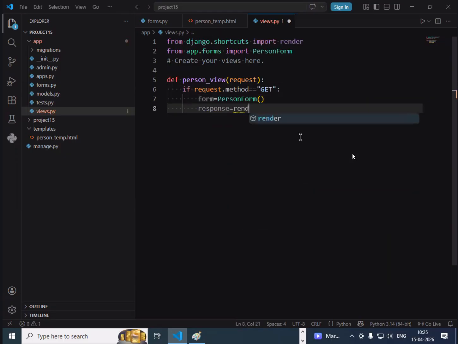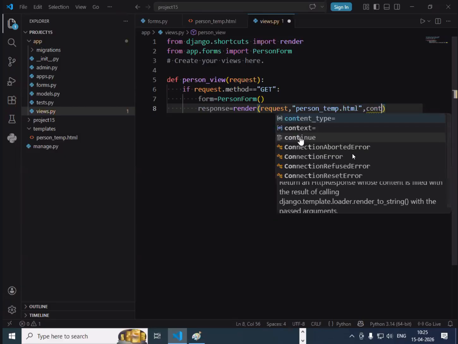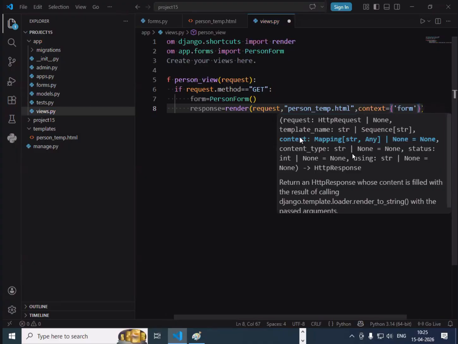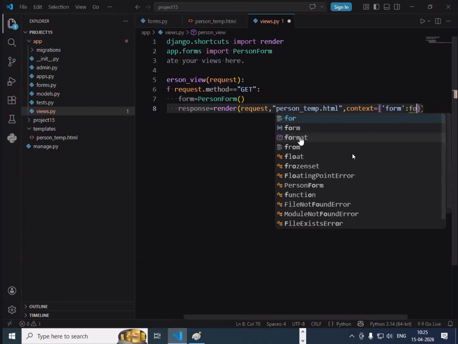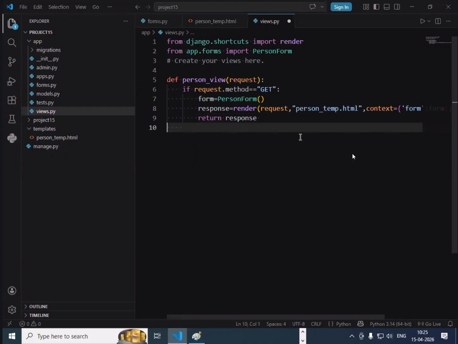Response equal to render, request comma. What is the name of the template? Person template dot HTML, comma, context. Give the context. What is this? Form. And what is the name of the object? Form. You are rendering the form and returning. What do you return here? Response. When? If the request method is what? Get. Create a form, render it, and return the response.